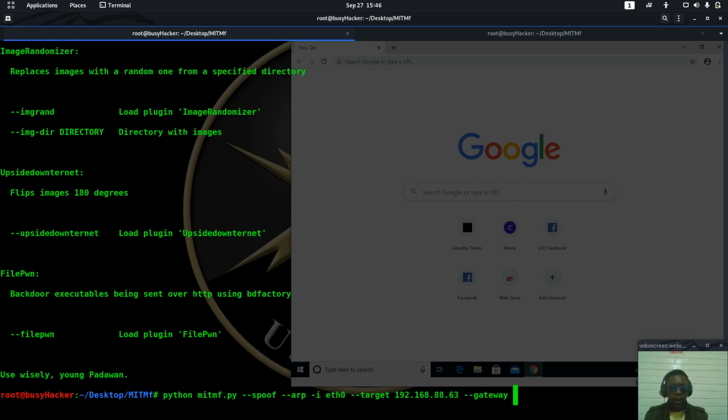Remember, I told you that we are trying to spoof the Address Resolution Protocol. ARP is the moment when the router assigns a certain MAC address to a certain IP address after identifying a device that is connected to the network. So now the gateway is 192.168.88.1. So we can use this plugin, upside-down-ternet.